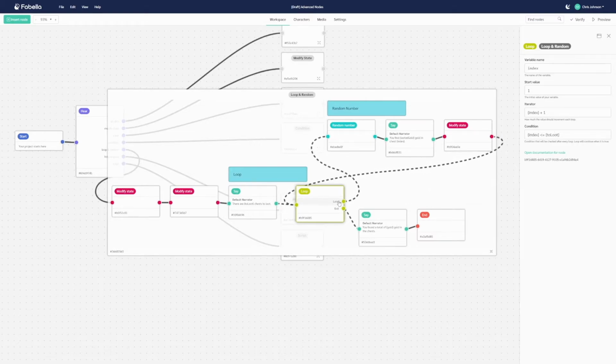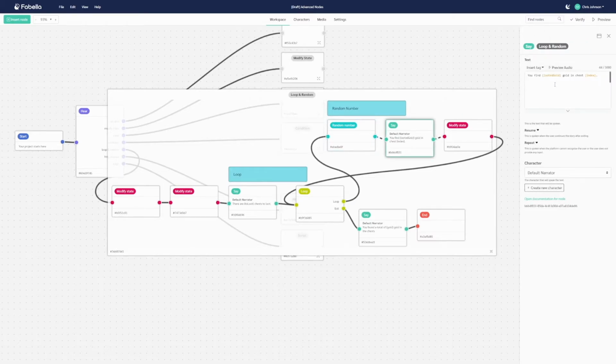So let's take a look at what happens within the loop itself. We come up here to the random number node. This is pretty basic, actually. You define a variable, you set its min value and its max value, and it'll generate a random number within that range. So I create a variable called looted gold, and in the say node, I write out that value as well as the current iteration of the loop. You find X amount of gold in chest index, which would be the iteration.